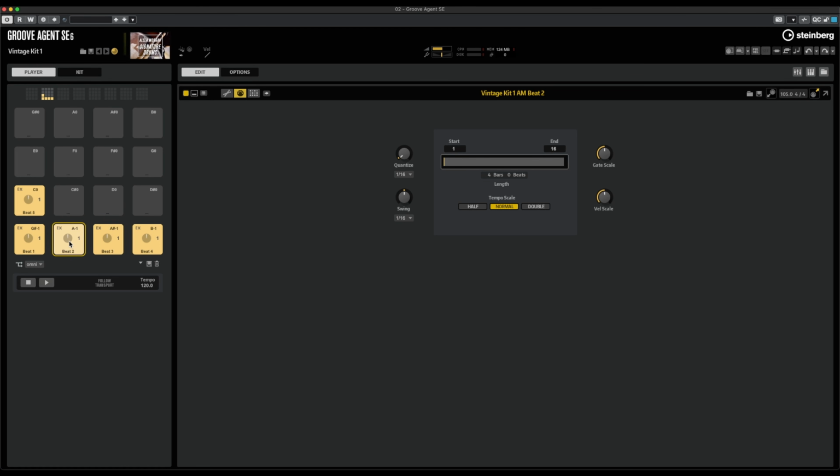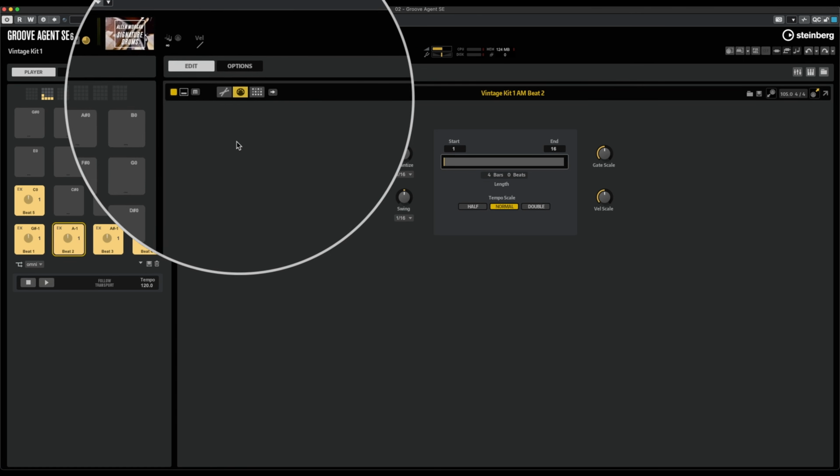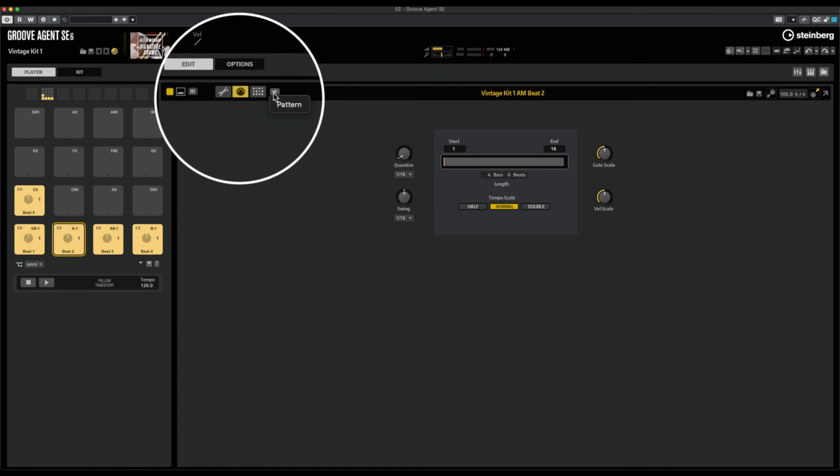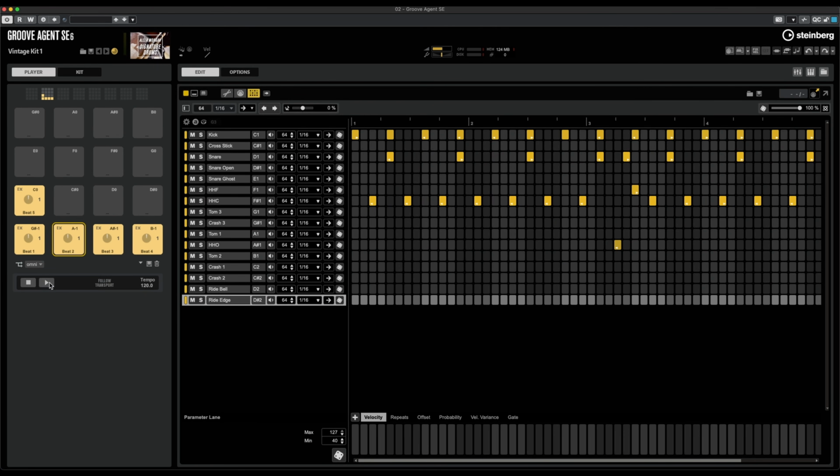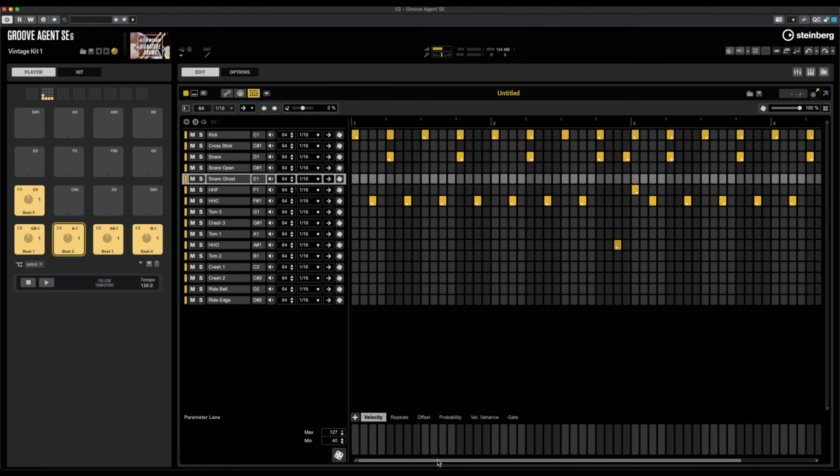So if I want to convert that to the pattern editor, it's as easy as coming up to this little arrow, convert to pattern. And there it is. What I love about this functionality is that it's so easy to make creative edits to these grooves. So let's see what we can do here.